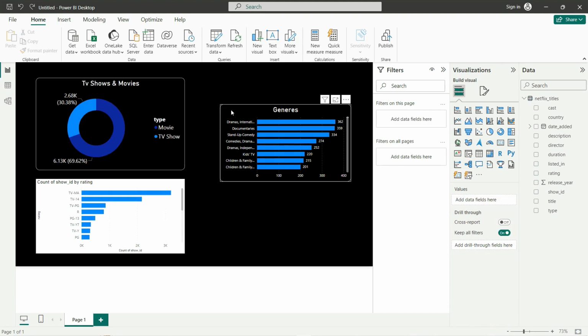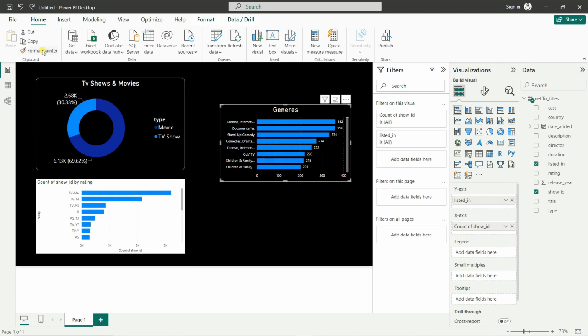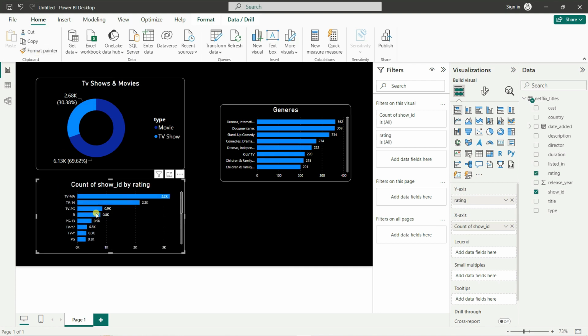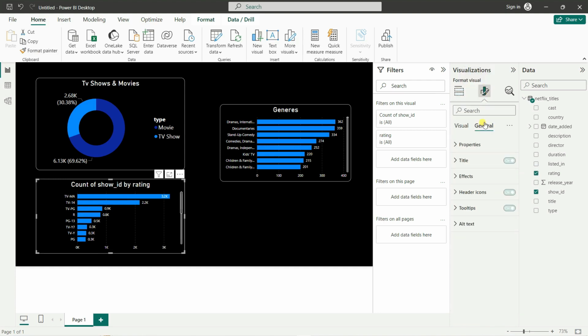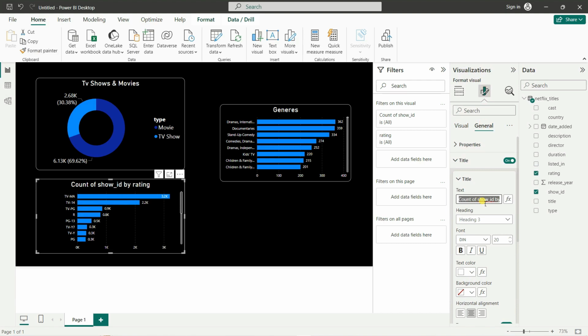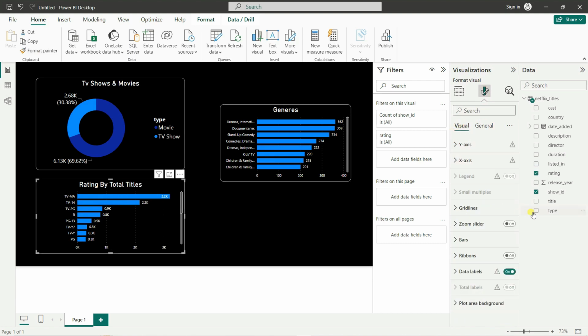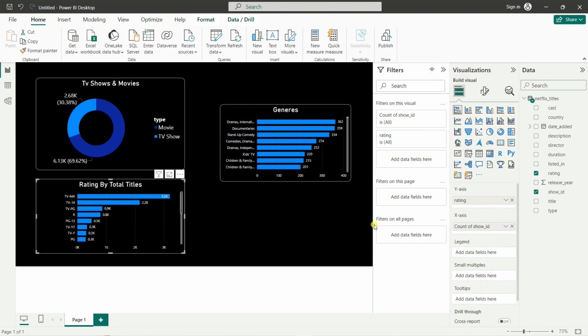Okay, I just had one mistake. I just need to click here, and after that click on the format painter and paste it here. Now you can see it looks good, and I just need to change this title. I have to change it based on the rating by total titles. Okay, total titles. If you go inside this, rating by total titles, I mean, and it also changes these things here.